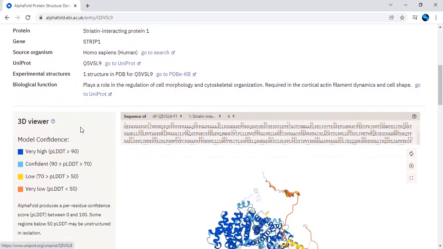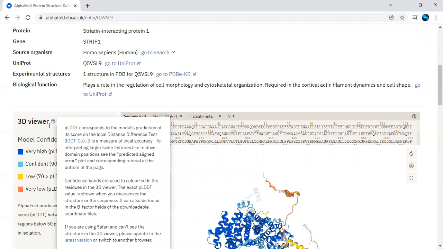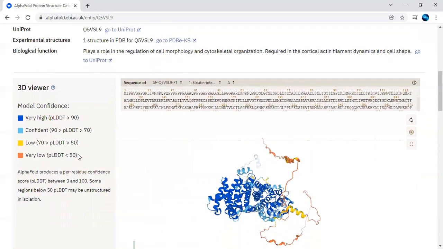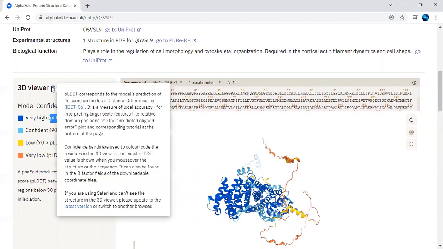Then we will also get the 3D viewer over here. The 3D viewer is shown accordingly with respect to the sequence also. You will also find the sequence and you can get the 3D viewer from the same. We are getting the model confidence value as high, very high, low, or very low. What these values indicate is shared over here.